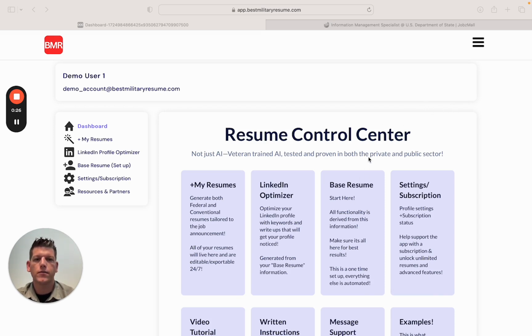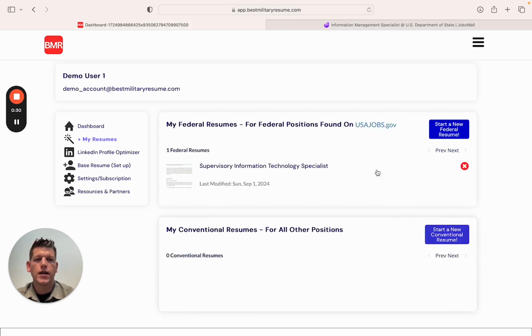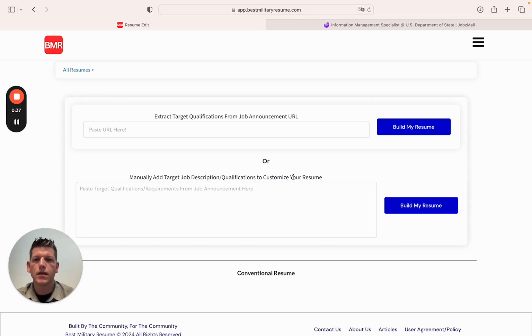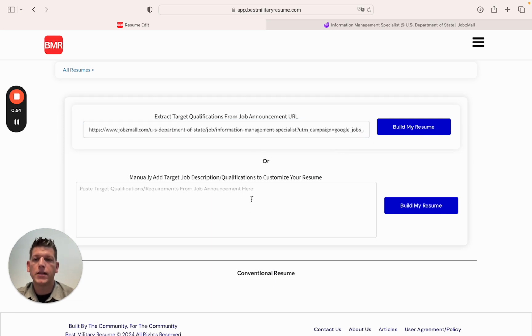Once you're set up with your base resume, you come over to My Resumes. Down here you'll have your federal resumes on top and your conventional on the bottom. So you click Start a New Conventional Resume. This works the same way as the federal, where there are two boxes. The first one is to input the URL for the job announcement. In the event that the system isn't able to pull that information out of the URL from that site, you can manually paste in the job description and qualifications here.